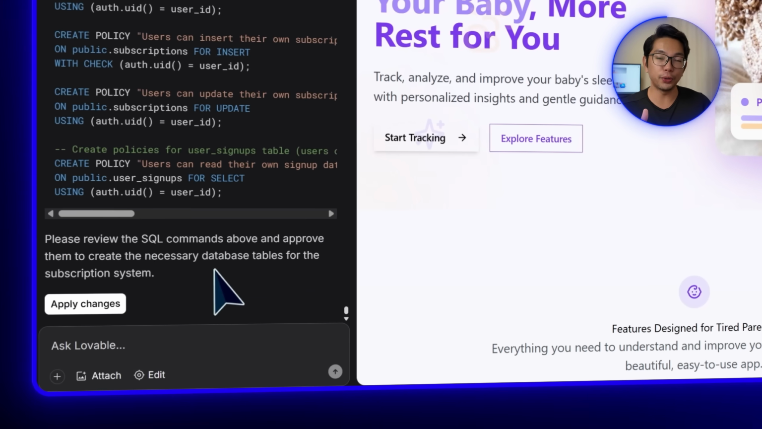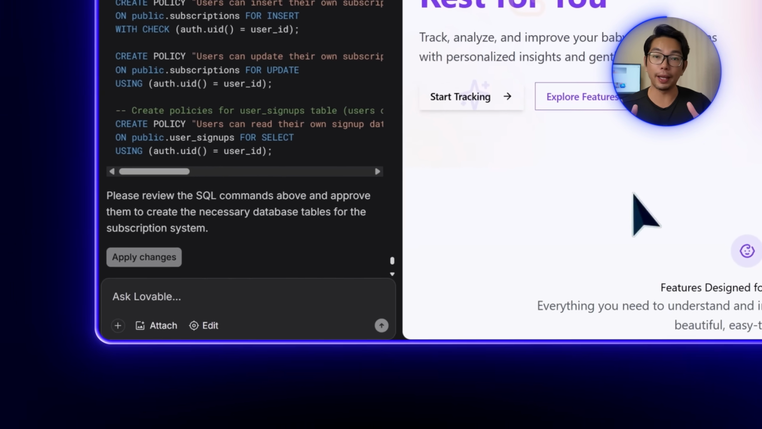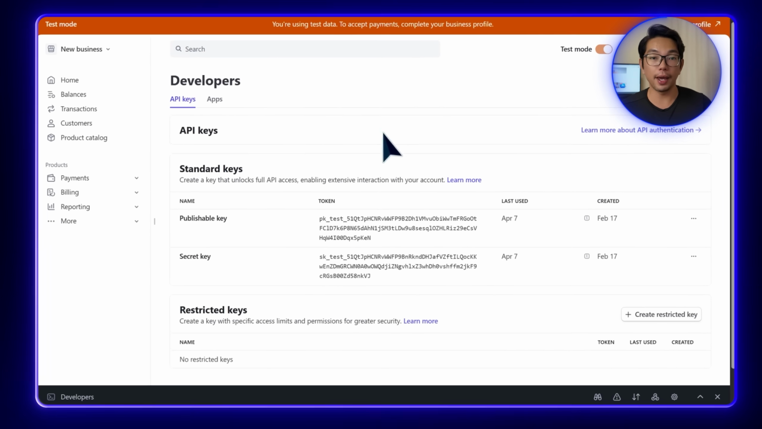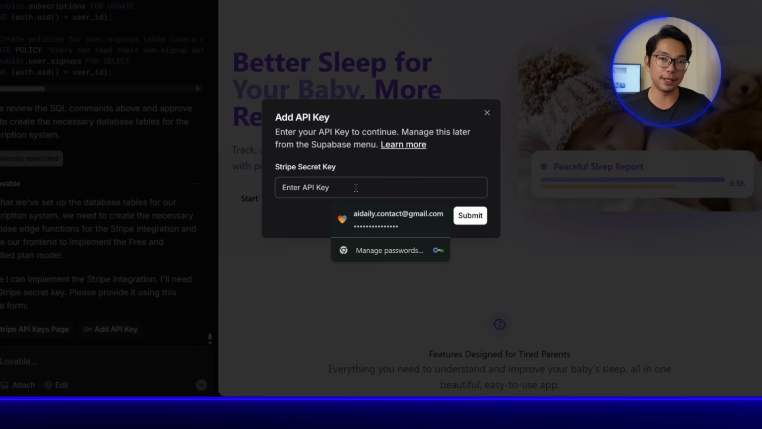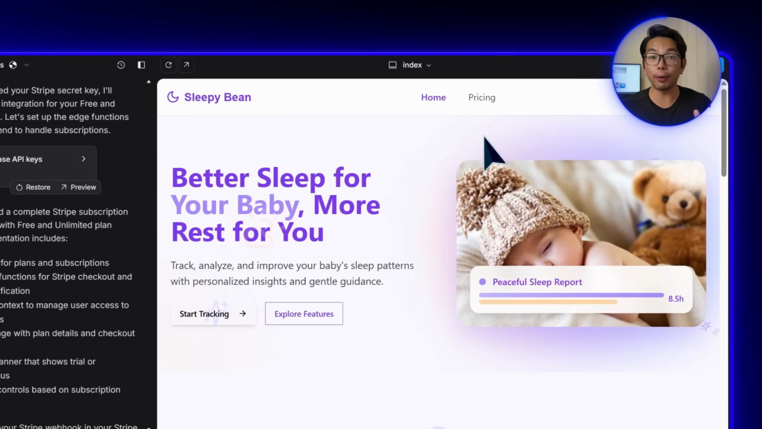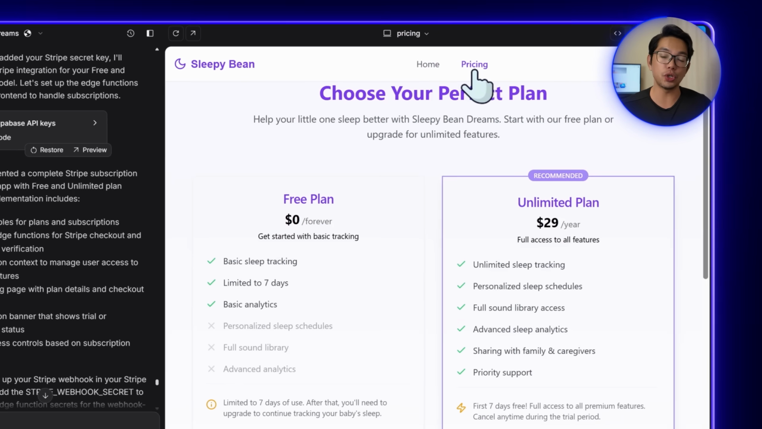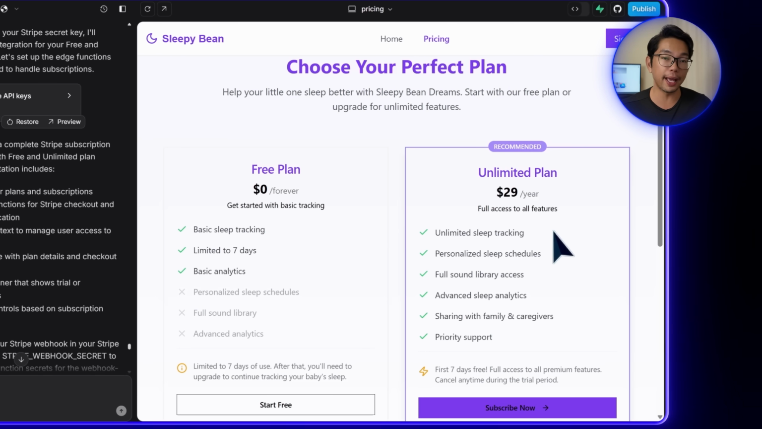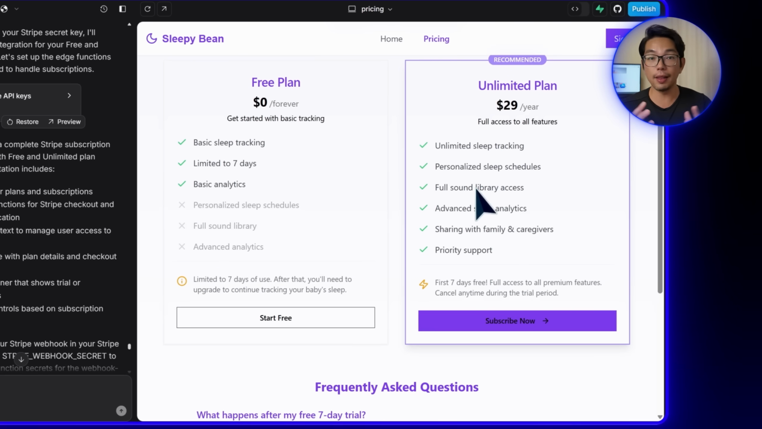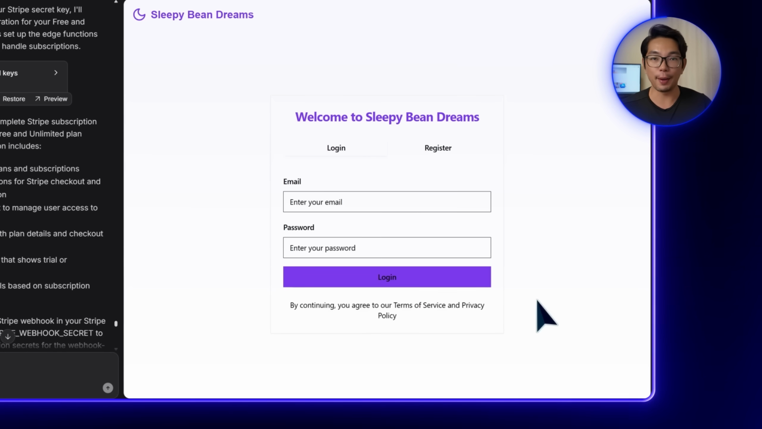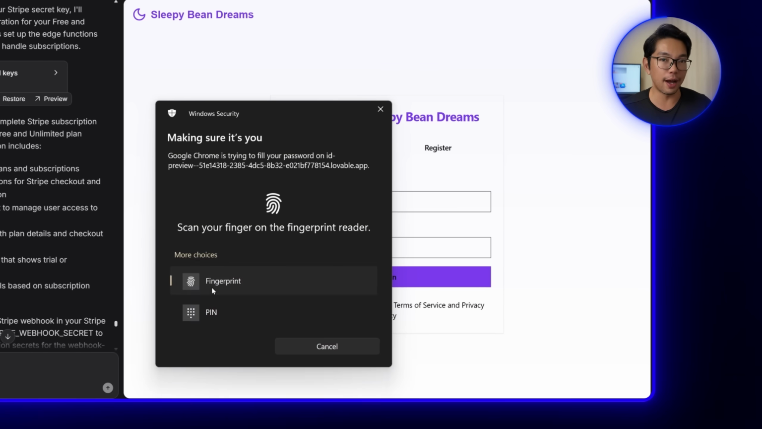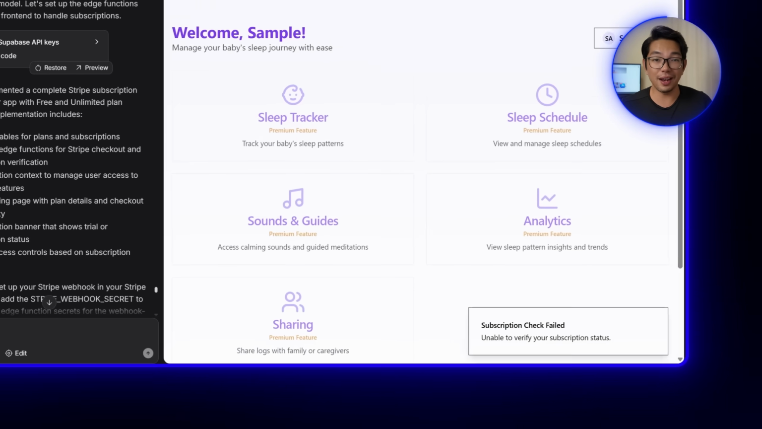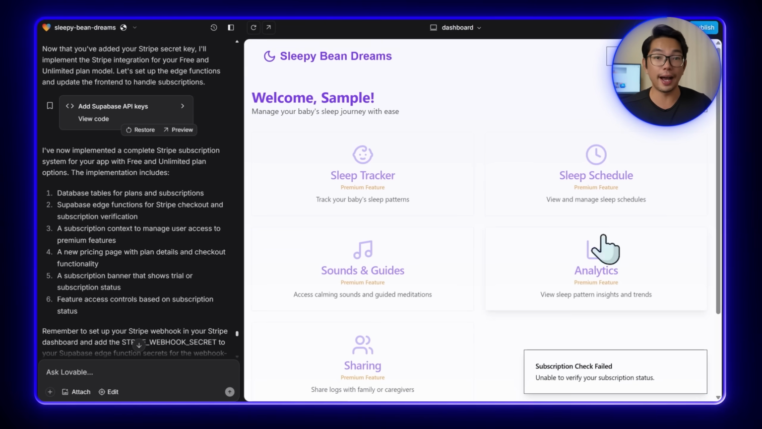Now next, I'll approve the SQL commands by clicking Apply Changes, and then I'm gonna head over to the Stripe API keys page. And from there, I'll copy the secret key and paste it into Lovable. Now in the app header, there's a pricing section, and when I click it, I can choose between using the app for free or subscribing to the unlimited plan for $29 a year to unlock everything we talked about. I'll click subscribe now, but I'll get redirected to the login page. My first login fails, so I'm going to register a new account. And after that, I'm locked out of the app features until I subscribe.